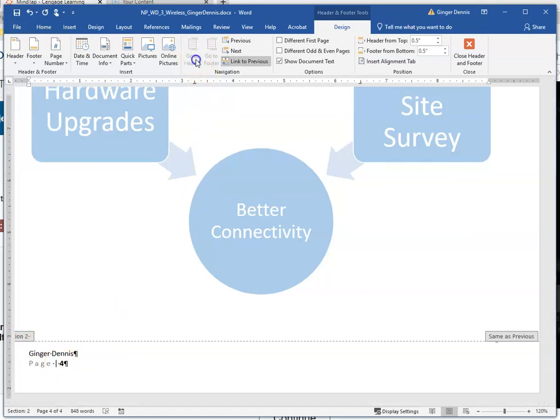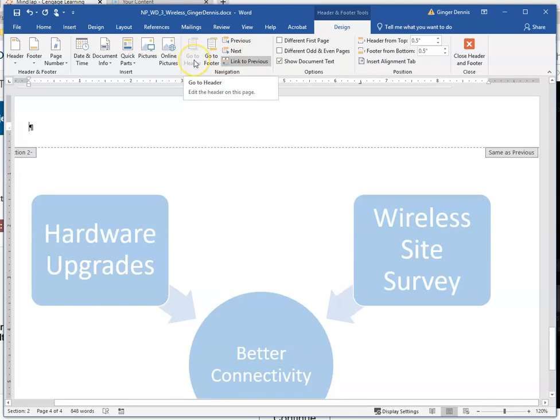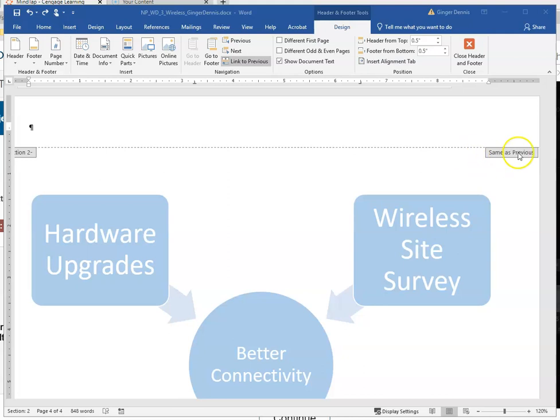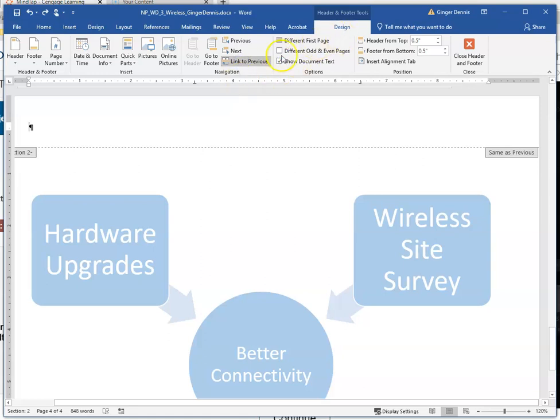We'll then go to header up in our design ribbon, and we're in the header for section 2, and notice how it says that this header is the same as the header for the previous section. Well, we don't want it to be. We want to unlink it. So click this link to previous button up in the design ribbon so that it's no longer gray, it's no longer selected, and that same as previous button disappears. Now we can make a different header in the first section and it won't appear on this last page.